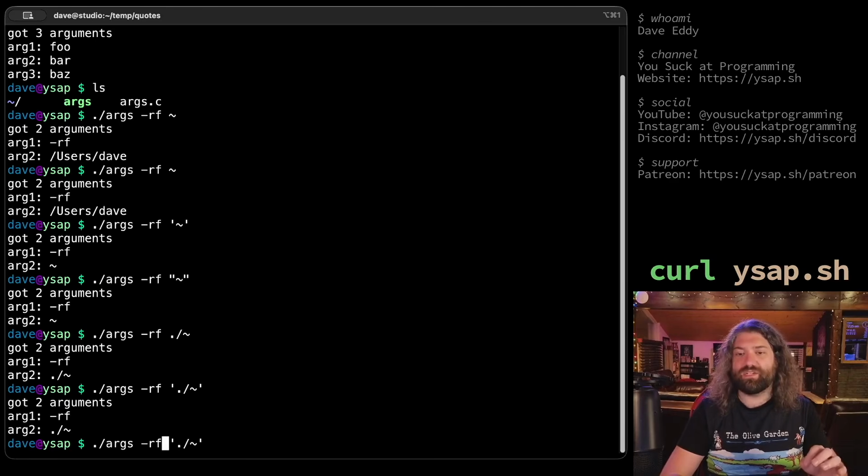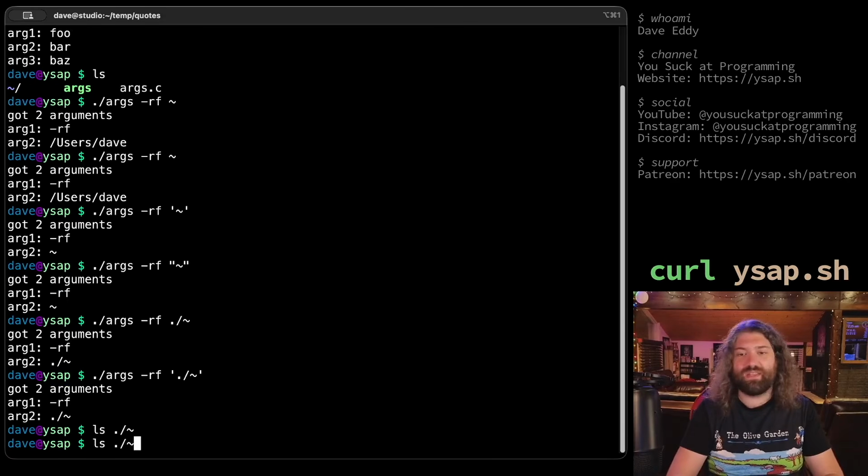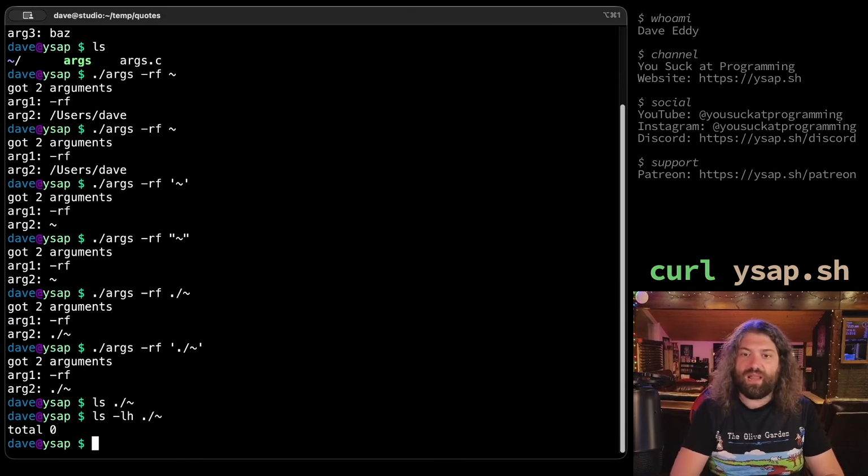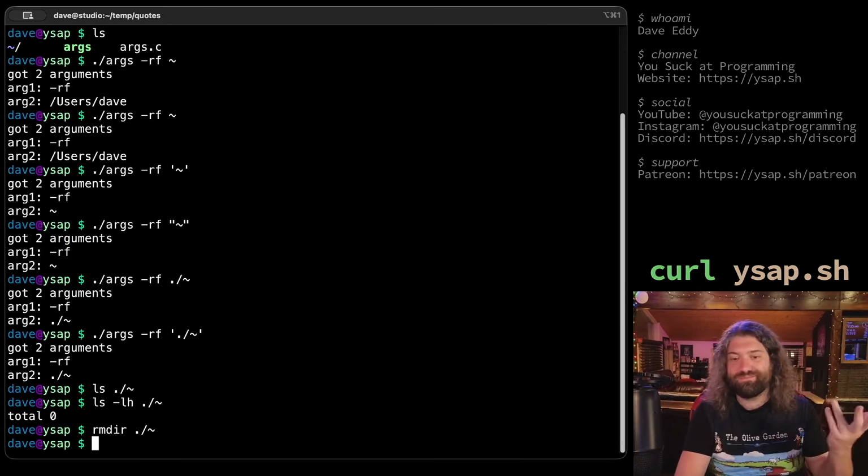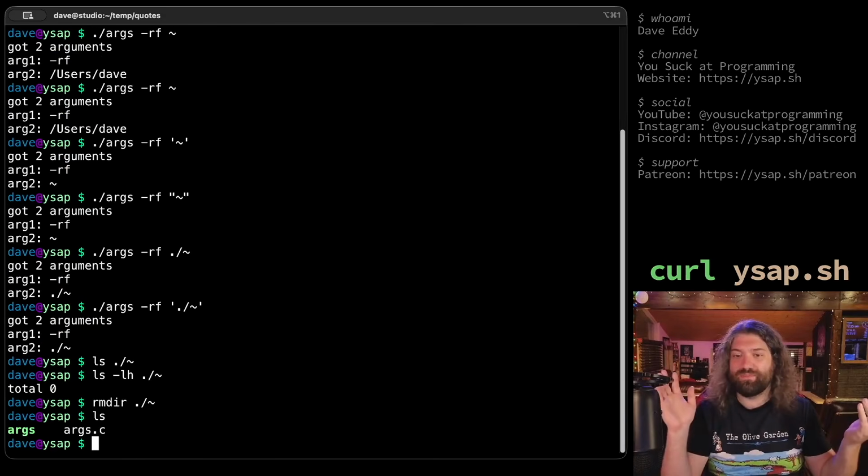Now, when you're in this situation, guys, there's a lot of other things you can do. Let's go ahead and ls that directory. There's nothing in there. I made it an empty directory. Let's be as safe as possible. Because it's an empty directory, we can run rmdir. There you go. It's gone. Safe. That's simple. That's how you do it.